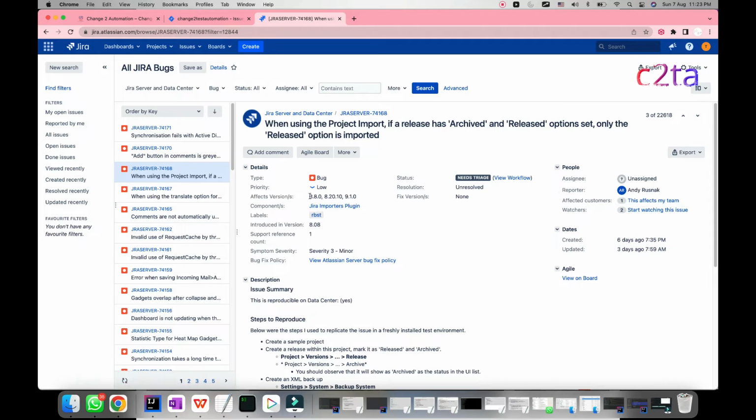And then the affected version means which versions this bug is affecting. For example, we have several versions of this application, and this bug was introduced in an earlier version, 8.08, and along with that it is affecting all these versions as well. So we have to give these details so that the fix will be made against all these versions.